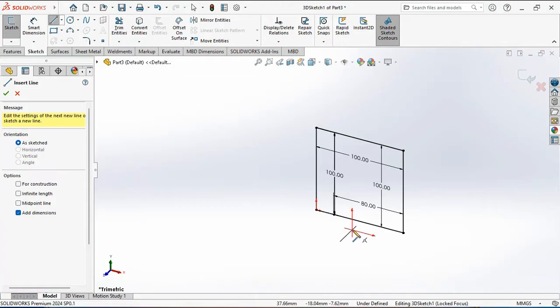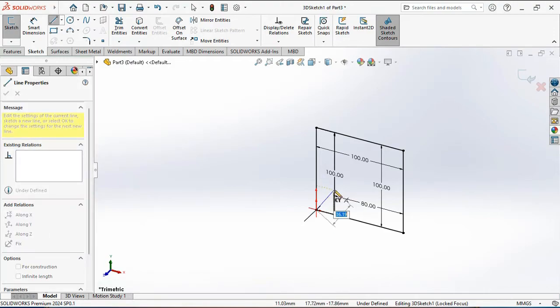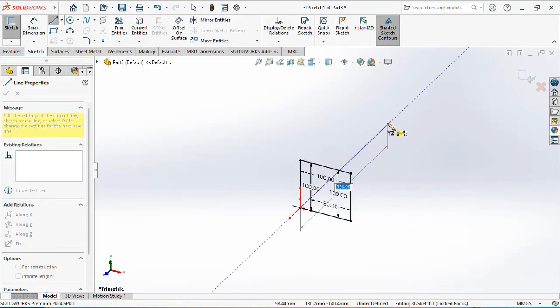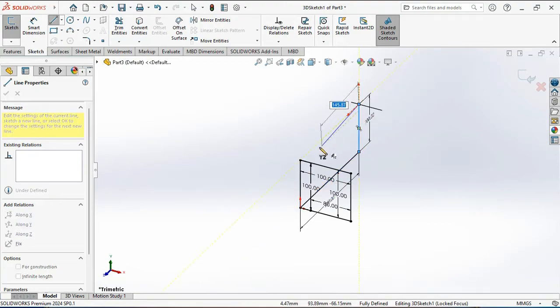Now we will draw the sketch on the YZ plane. Click on the origin point, then move towards the YZ plane and press the Tab key to change the plane. Draw a horizontal line here and set its length to 220 millimeters, followed by a vertical line with a length of 100 millimeters and another horizontal line with a length of 200 millimeters.